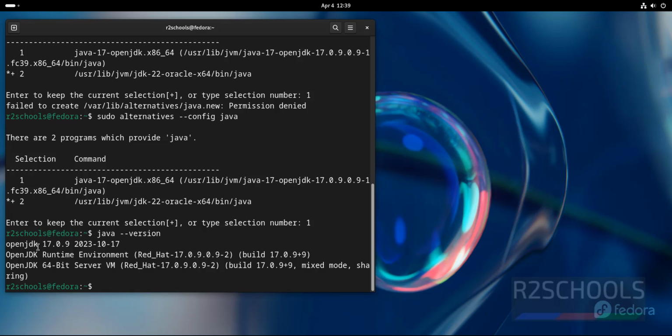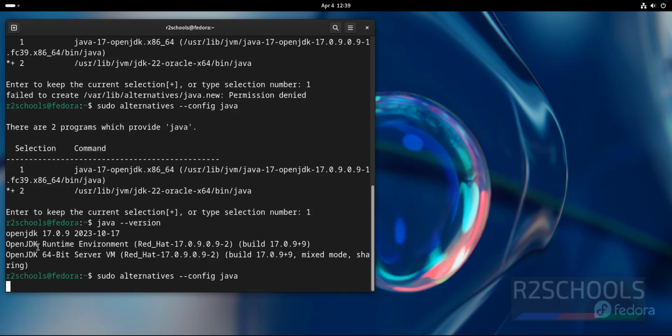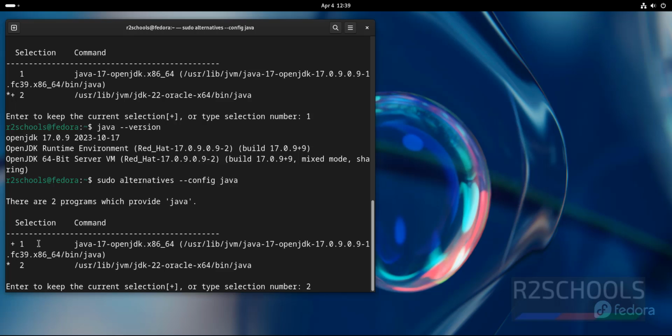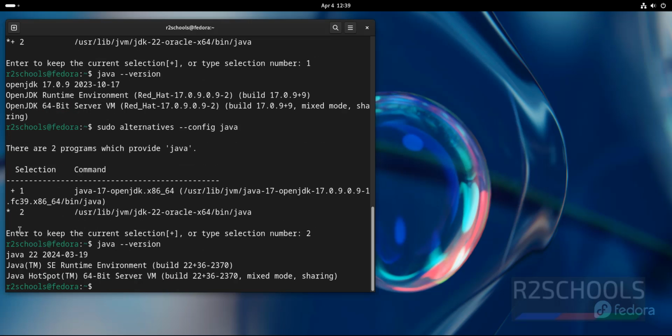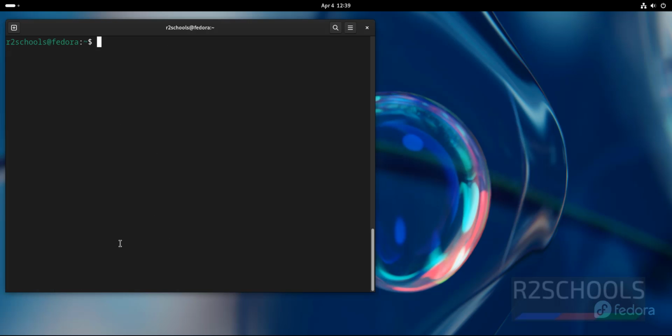If you want to revert this change back to 22, give the same sudo alternatives --config java, then give the number 2. Now verify again Java version. See, we have set the Java 22 as the default Java version. Okay. Control L to clear screen.